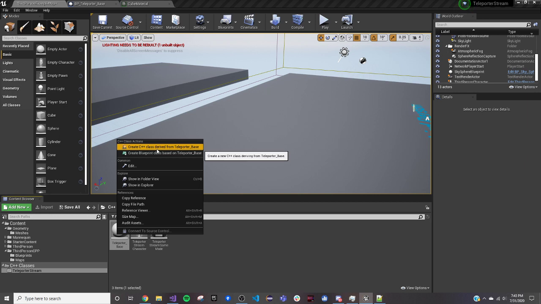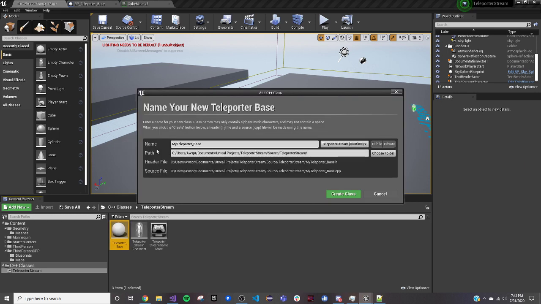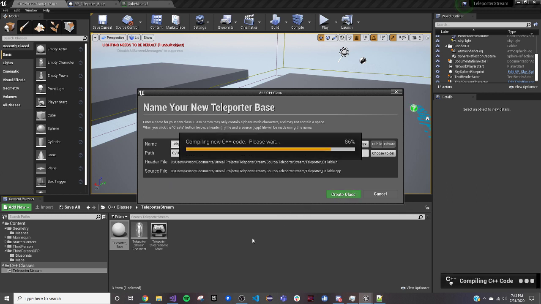So we're going to create a C++ class derived from our teleporter base. And this one is going to be called teleporter callable. Give that one a second to compile.